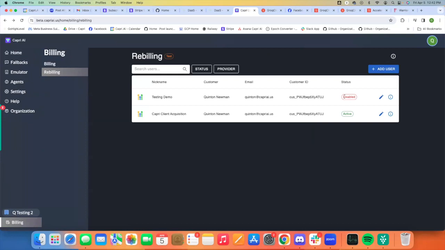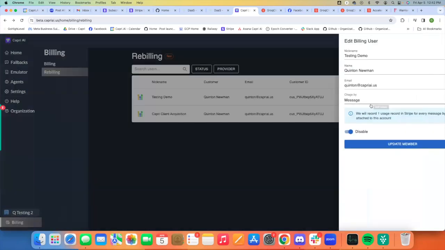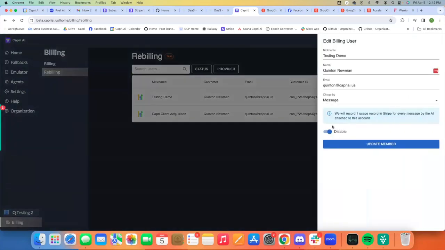And you'll notice that we also have a status field here that tells us if they are active or disabled. And so what that gives you the ability to do is you have a toggle right here once they're created that you can click disable on and click update member. And this will make it so that you don't have to remove anything. You don't have to go into their high level account. All you have to do is toggle that to disabled. And now that customer will no longer get responses from the agent that they have attached to their account.